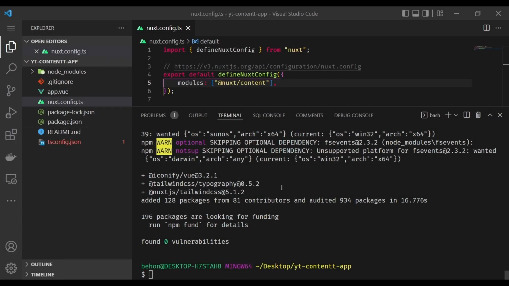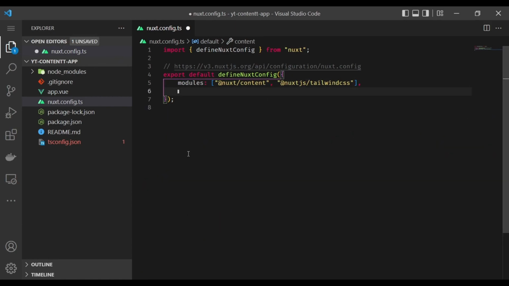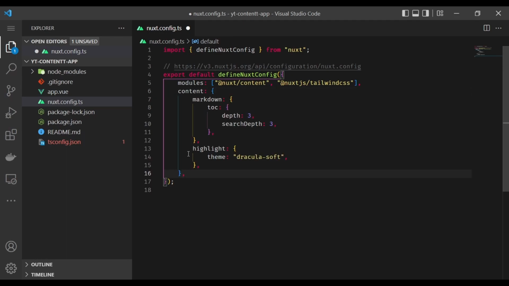Press enter. Alright, now that the dev dependencies are added, I'm just going to go ahead and add the Tailwind module to this array. Hit save. Now that we have the Nuxt Tailwind module added to the modules array, I'm going to add our configuration for the content module.